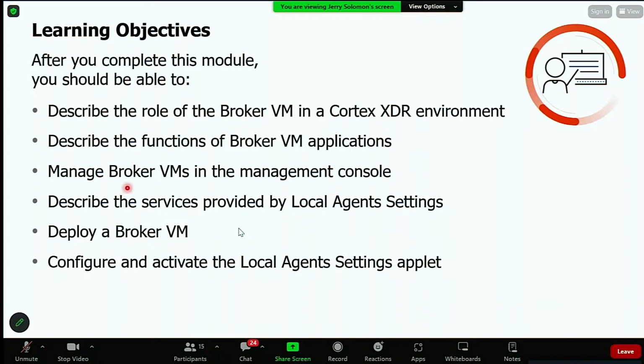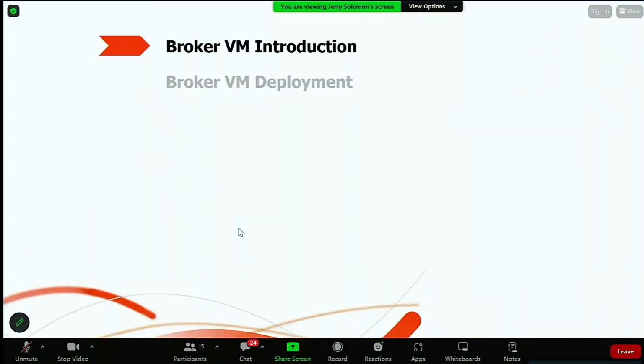We're going to know how to manage the Broker VM from the management console. How would you deploy a brand new Broker VM? And the applet that we look at in this module is local agent settings, to act as a proxy between your XDR agents and XDR instance. You'll know how to configure and activate the local agent settings applet. So quite a short module, but I'll give you a nice demonstration.